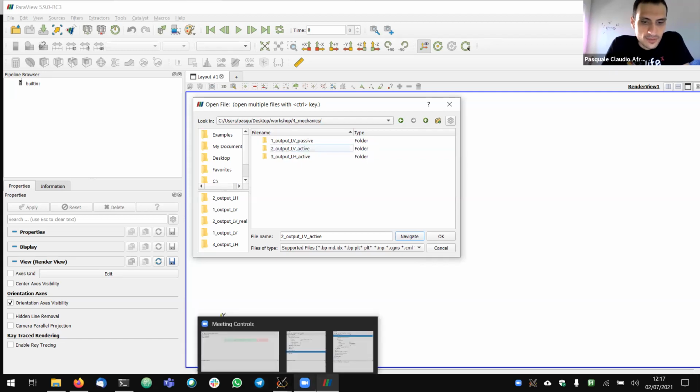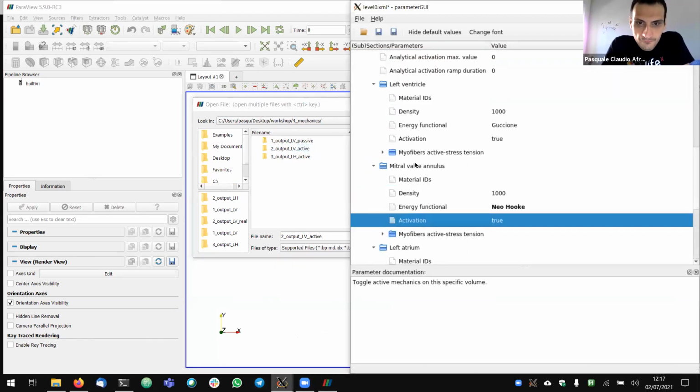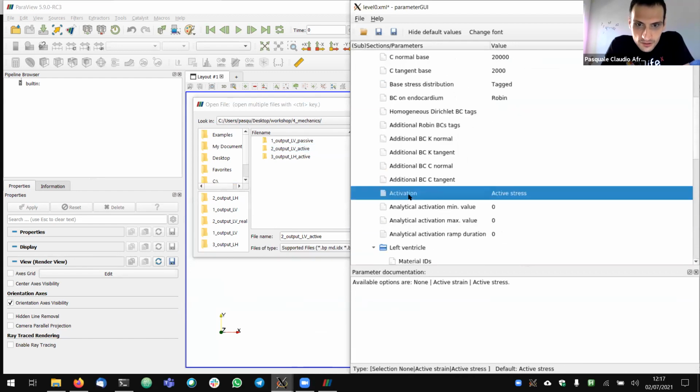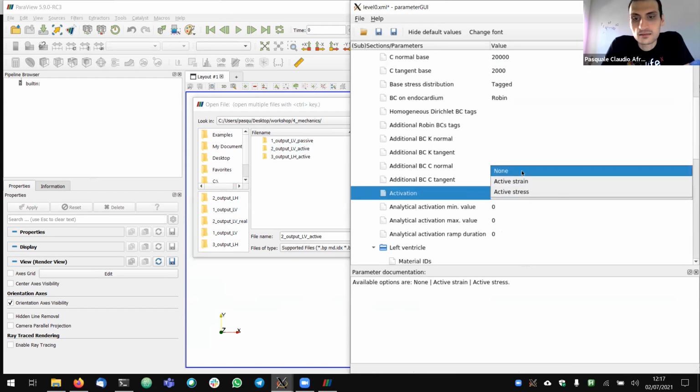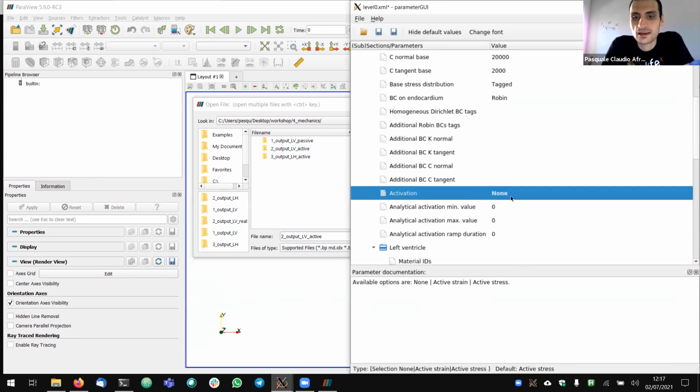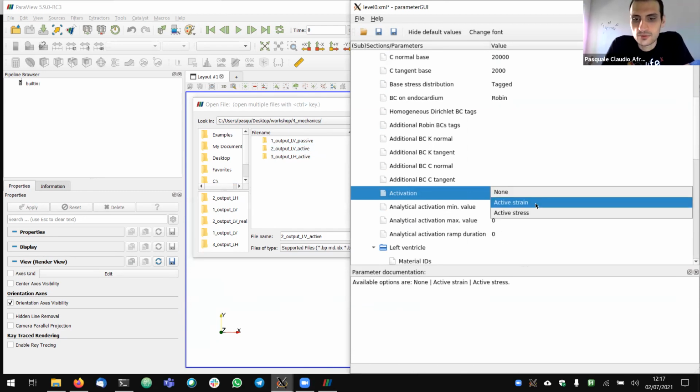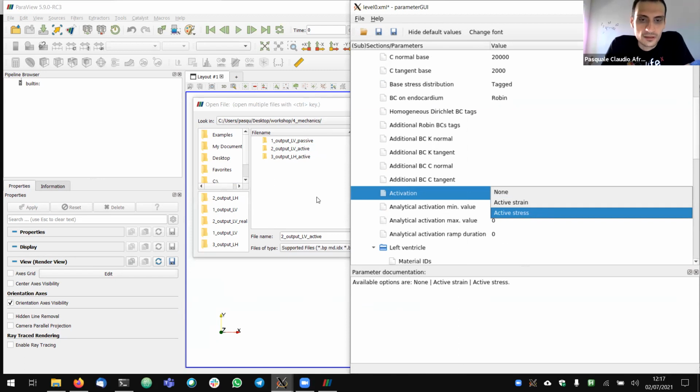And this parameter can be set again in the parameter file. In particular, here we have different approaches to choose from. So we may decide to only run a passive mechanics simulation, or the approach using the active stress formulation or active strain. For the active stress, we have different constitutive models available that have been published by Francesco Regazzoni in some of his works in the last months and years.